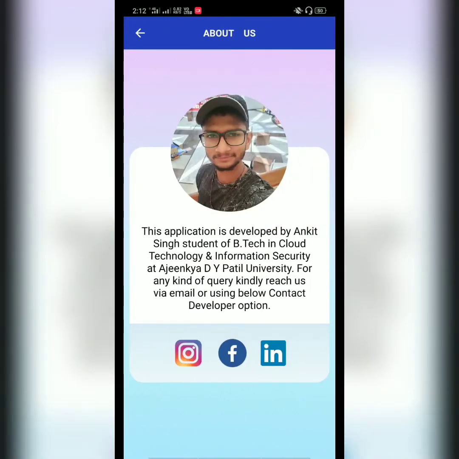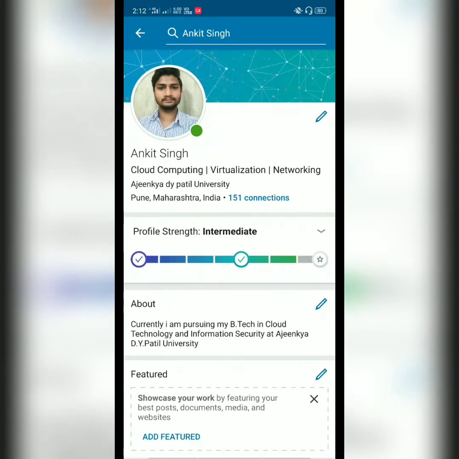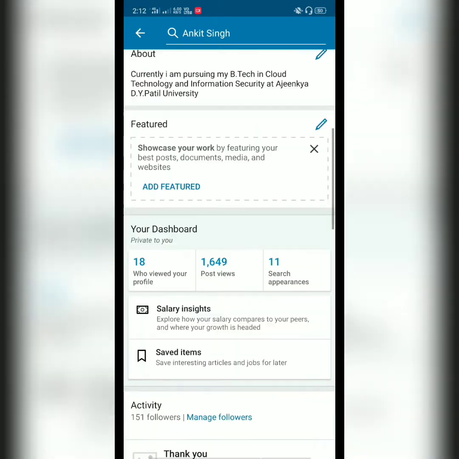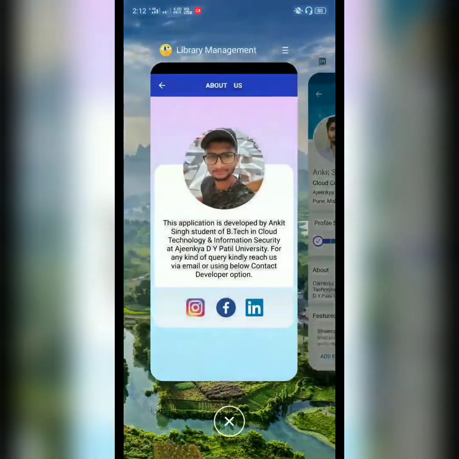Here you can find the information about the developer, that is what is the name of the developer, from which college he belongs to. Also there are some social media handles added to his about us profile, for example LinkedIn. Here you can find the LinkedIn profile of the developer.